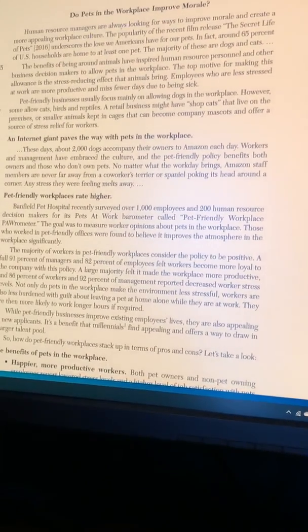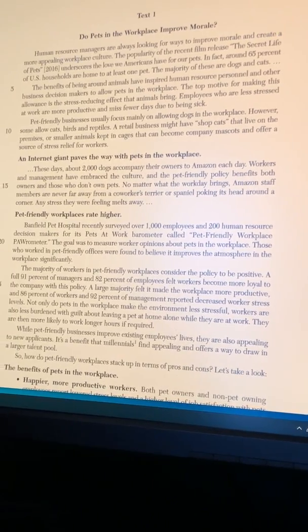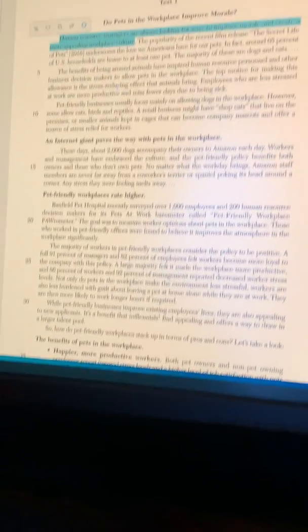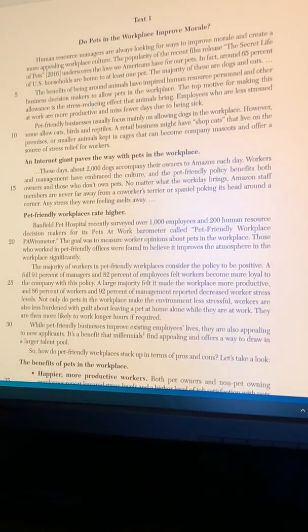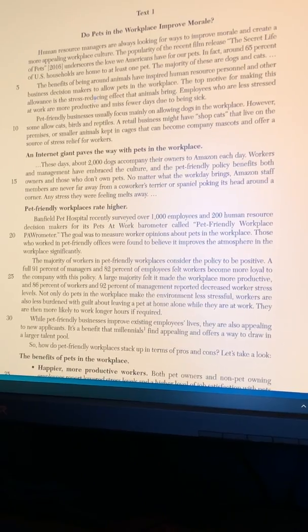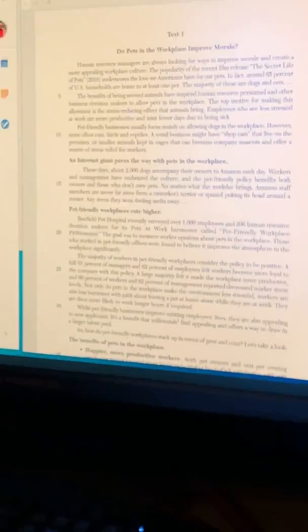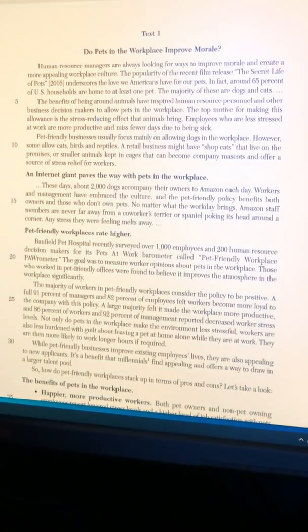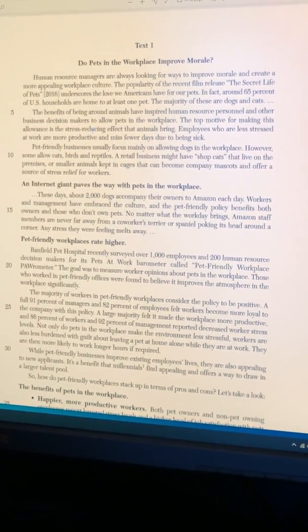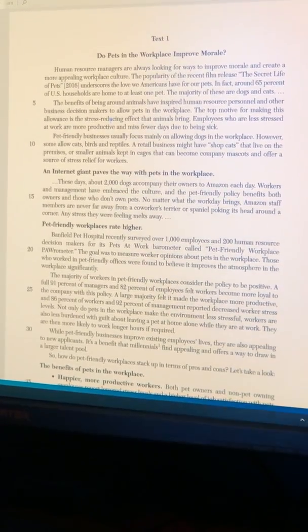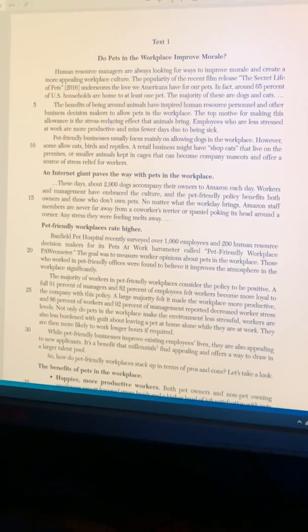Okay, so let's go back to the text. Here we go. Human resource managers are always looking for ways to improve morale and create a more appealing workplace culture. This sentence is very general. It is introducing the topic. It would not function as good evidence because it's not relevant. It doesn't support either one side of the argument or the other, and it's not specific. It's not giving us any kind of facts and details. And this is typical for an informational text. It's not going to give you specific evidence right away. It's going to introduce the topic generally.